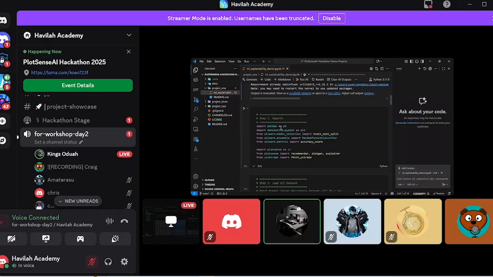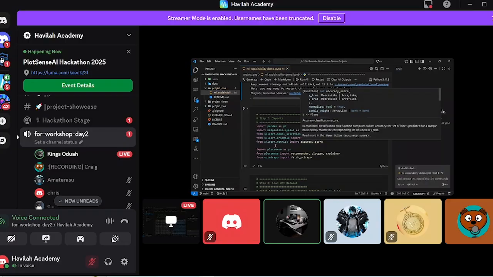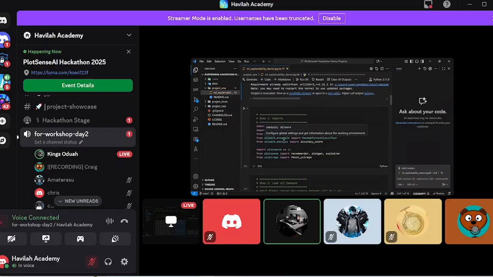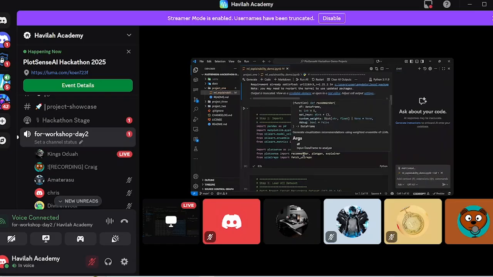So we import pandas, as I stated in the first step. Second step is to import matplotlib. Second is to import sklearn. Third is to import PlotSense. And for us to get the full functionality of PlotSense, PlotSense has modules. So PlotSense has the recommender module, as you can see here. From PlotSense, import its recommender module, plotgen module, and the explainer module.